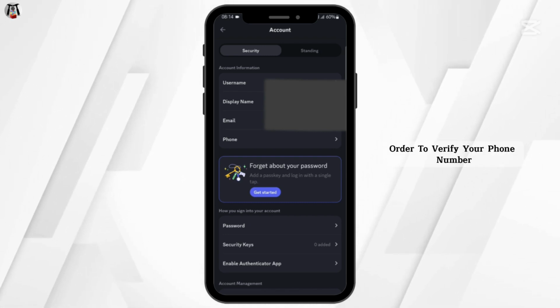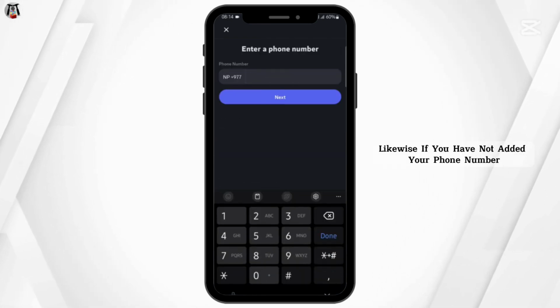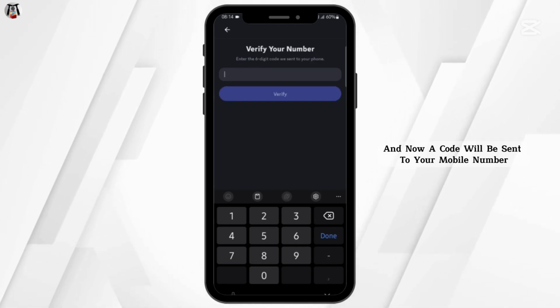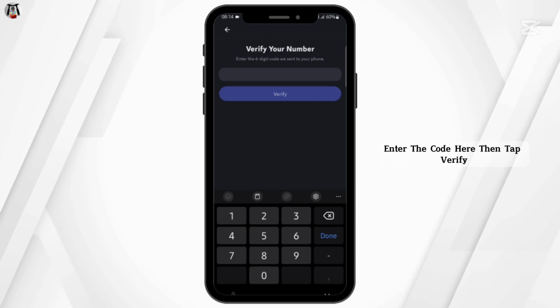In order to verify your phone number, tap onto your phone. Likewise, if you have not added your phone number, you have to type in the phone number and then tap on Next. And now a code will be sent to your mobile number. Enter the code here, then tap Verify.